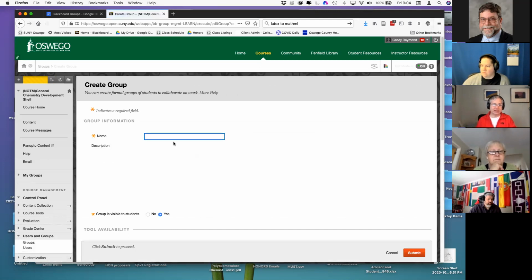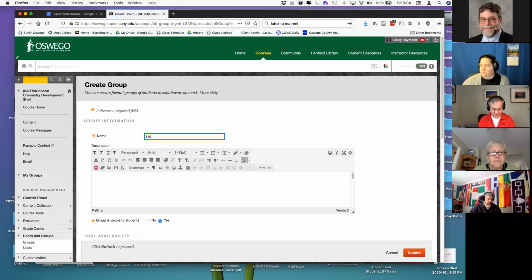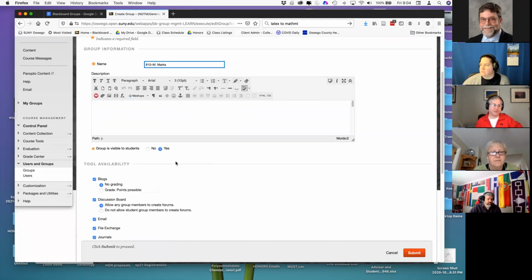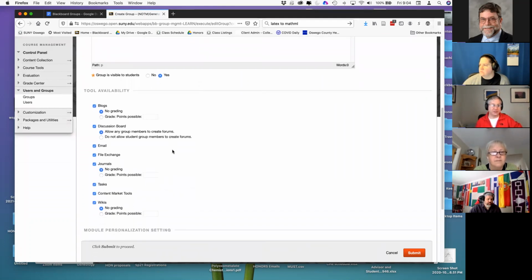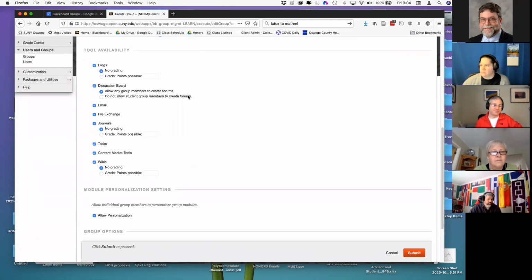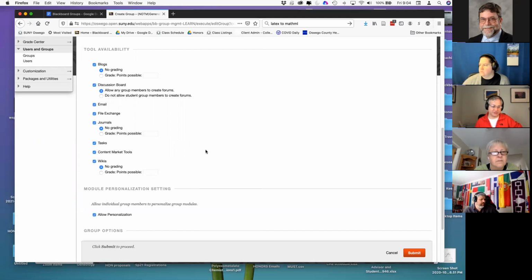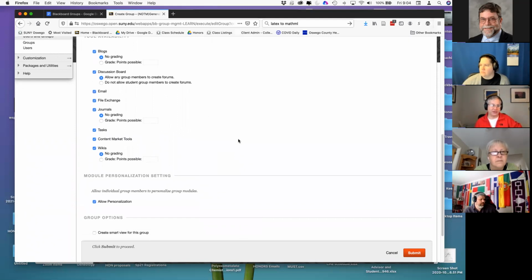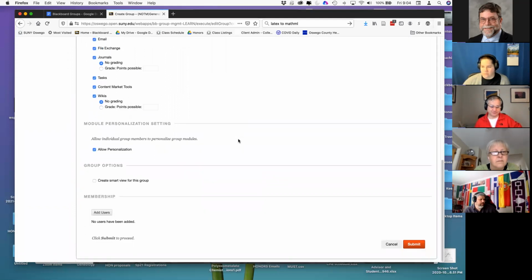And so you give it a group name, and choose whether it's visible to the students. You probably want them to see and know what group they're in. I've left tool availability completely in the defaults. There's probably a lot more advanced options, especially if you're going to have group projects and group activities that you want to explore there. For our purposes, it hasn't been an issue just using the defaults.